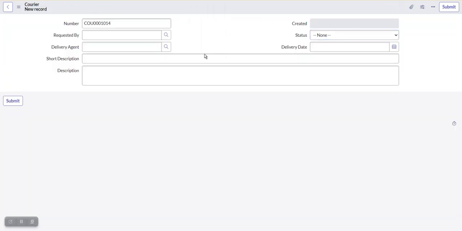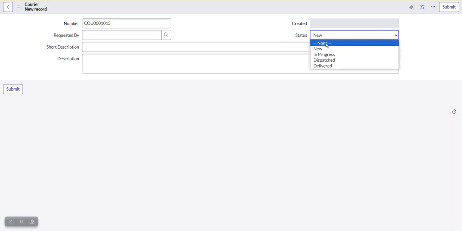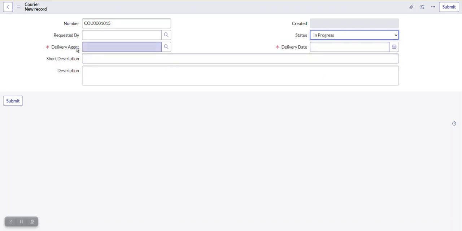See, once the form is loaded, you can see the state is none and you can't see those particular fields, the delivery agent field and delivery date field. When I change it to new, it is also not visible, as we have mentioned in the UI policy. When I change it to in progress, you can see here it is mandatory and visible true, same with the delivery date as well. And it is the same in the dispatched and delivered states also.